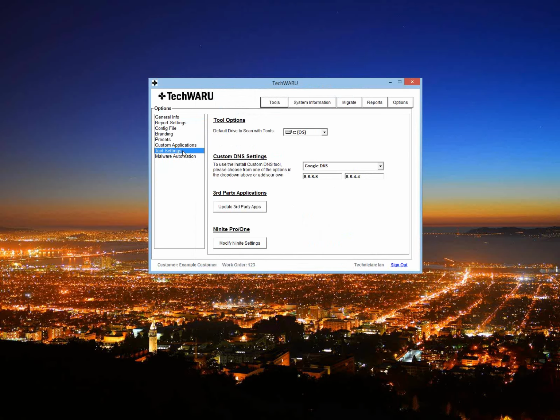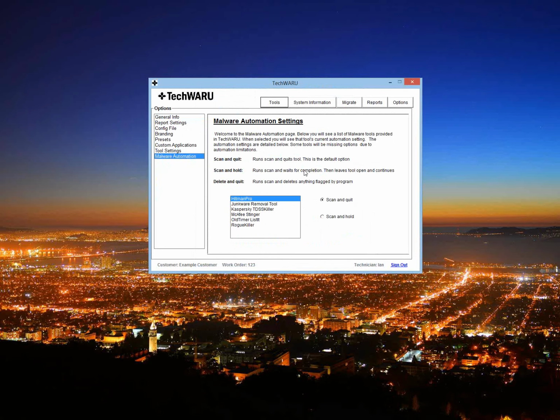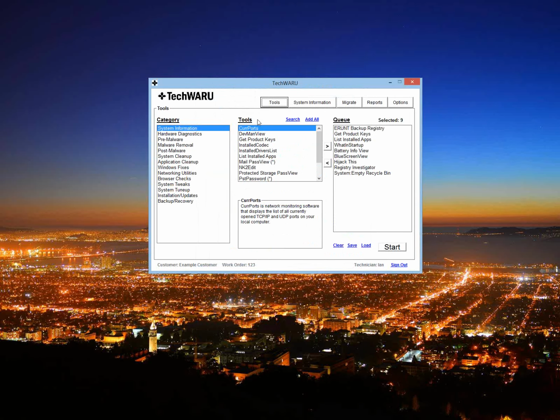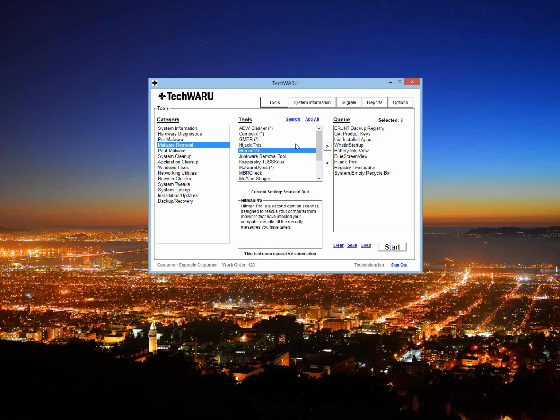So the last section here, and perhaps most important, is the malware automation settings. You'll notice that if you go to the malware removal section, most of these tools do not have a little asterisk next to them. Some do. I'd say there's like 5 of them that have an asterisk, and that asterisk denotes that it requires some kind of user interaction, so it's not fully automated.